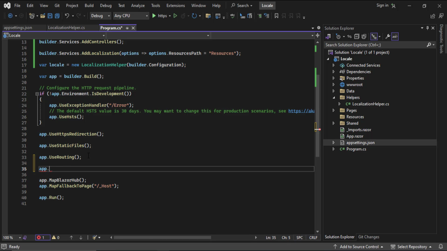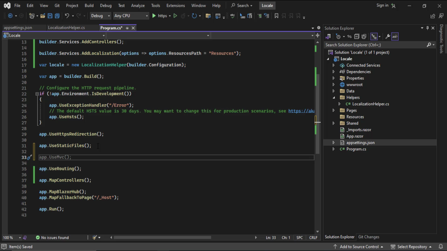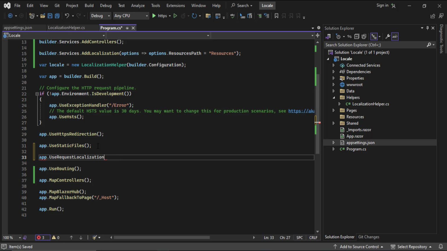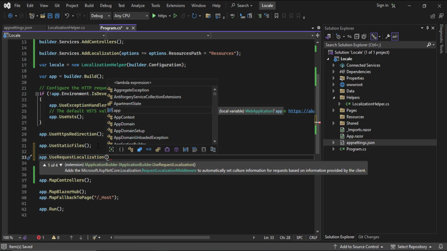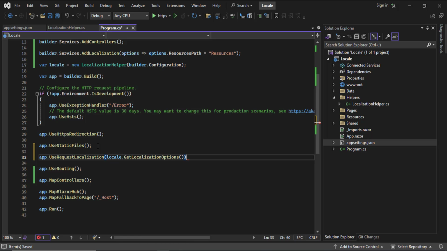Let me say app.MapControllers. Here it is. And also below UseStaticFiles, I'm going to make use of the localization. So the way we do that, I'm going to say app.UseRequestLocalization, and I have to put in the options, and I'm going to say local.GetLocalizationOptions, like this one.